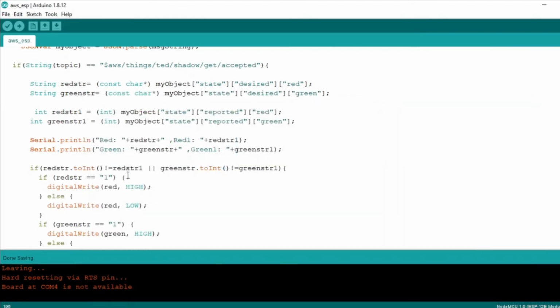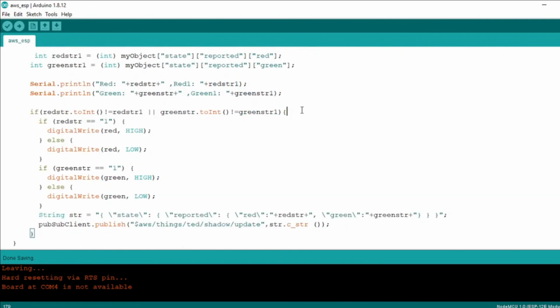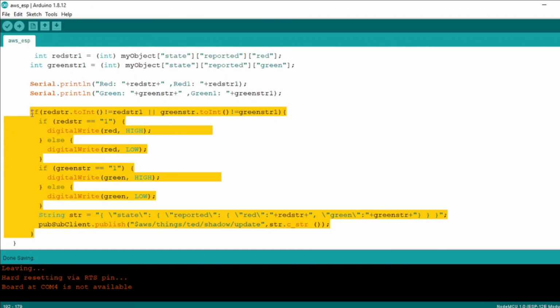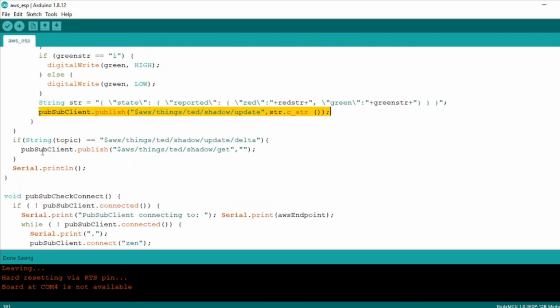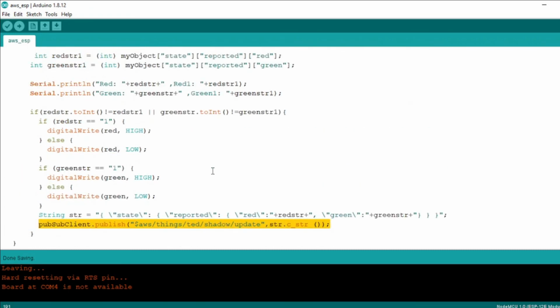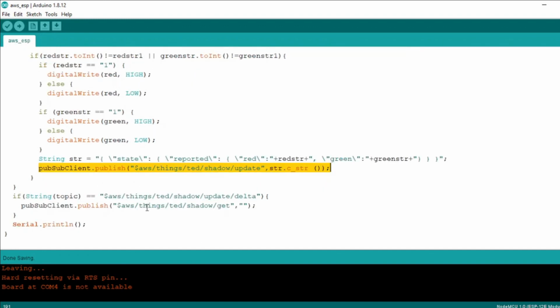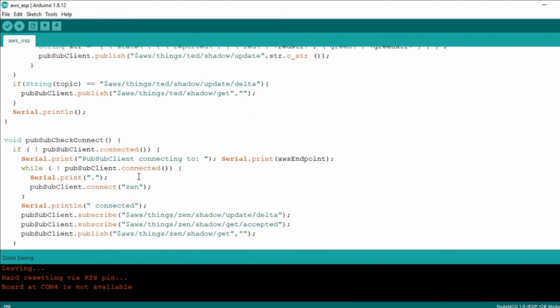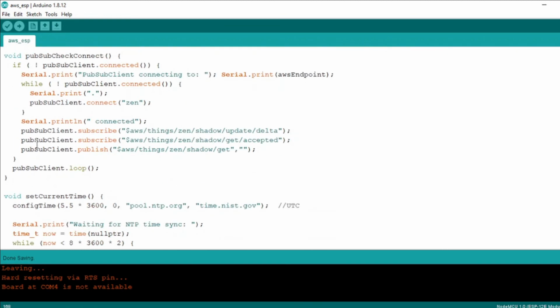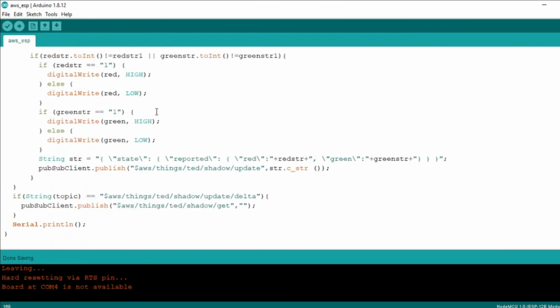What we need is both the desired and the reported, so that we can check if the change has occurred or not, and accordingly we will publish the message. That's the reason why we are utilizing the same get accepted here also. And now for publish and subscription and these updates, you just need to update this TED with your thing name.